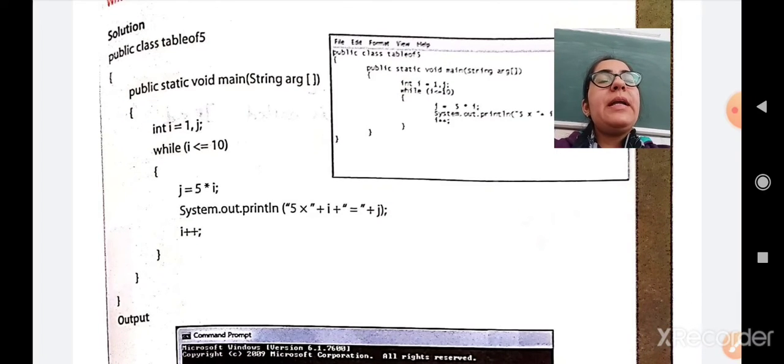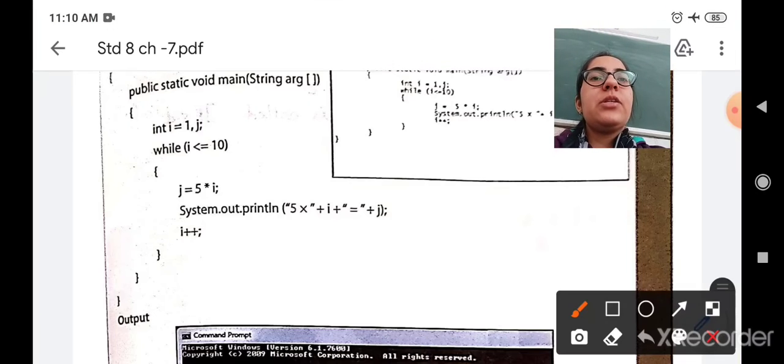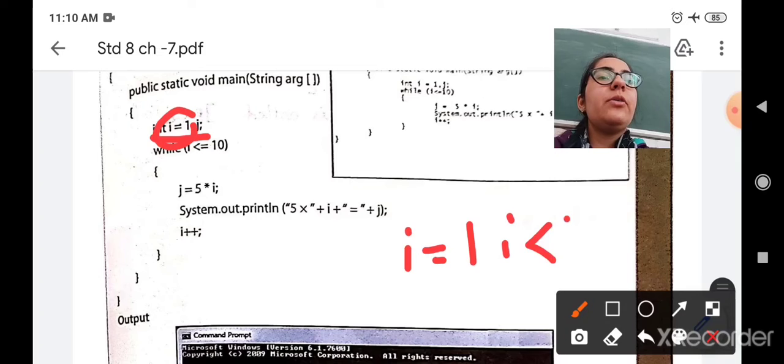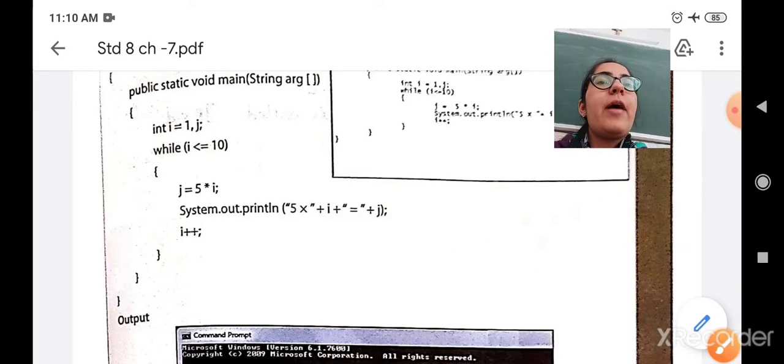So first, public class Tableof5. The name of the class or the program is Tableof5, and then we are using a main method, that is public static void main(String args). We are declaring two variables, int i = 1 and j, and here you can see that we are assigning the value of i. Why? Because in the for loop we assign i = 1, i < 10, i++, but it is not possible using a while loop. A while loop takes only one condition. Therefore, here only we are assigning the value of i = 1.